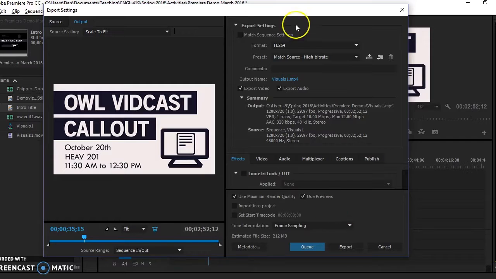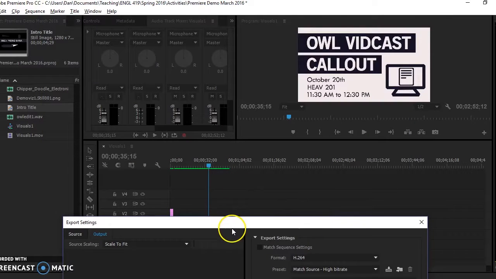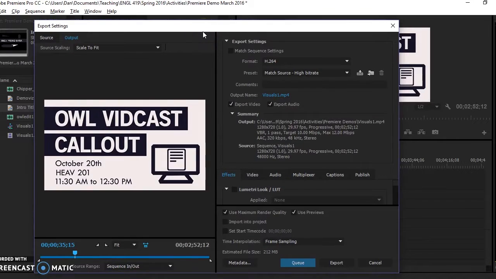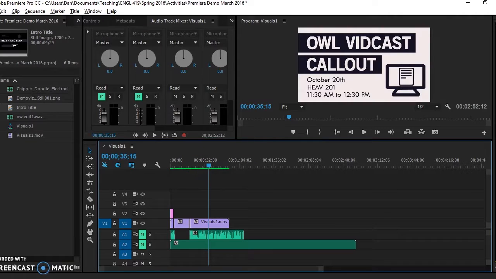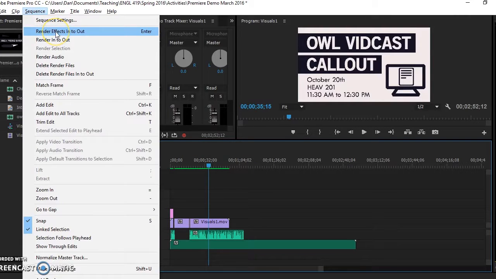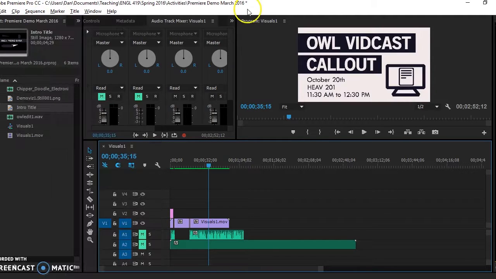Right, and what that would do, because I pre-rendered the sequence, is it's now going to take probably half the amount of time to render, which is really nice, especially if it takes the render time from like 2 hours down to 1 hour. So I would recommend, before you render, going in with your sequence and choosing Sequence, Render Effects In to Out, or Render In to Out, either of these two. And then in the export settings, saying Use Previews. It will make your life much easier, it will make the render much faster, and you'll get the file much quicker.